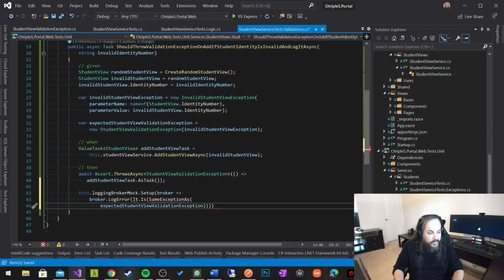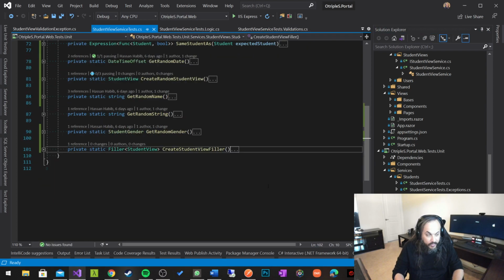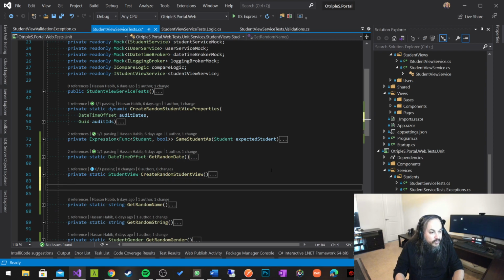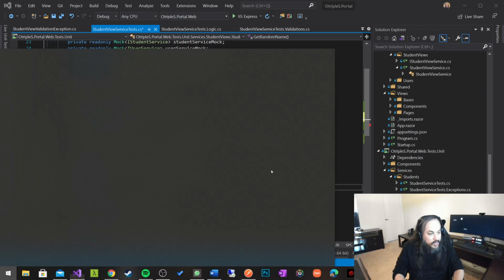I'm going to break in here just to make it look pretty. And it is basically something of the mock framework, and I don't have that same exception as method. So let's just go ahead and create one. Since this is something that's going to be used publicly, let's make sure it follows the same order. So I created my student view in here. Let's do this. Private static expression.